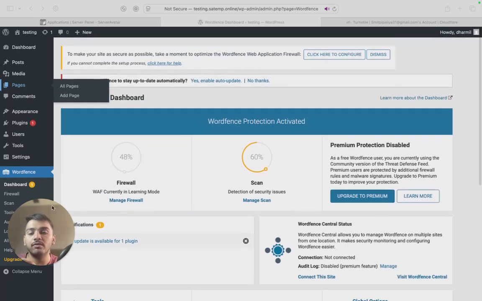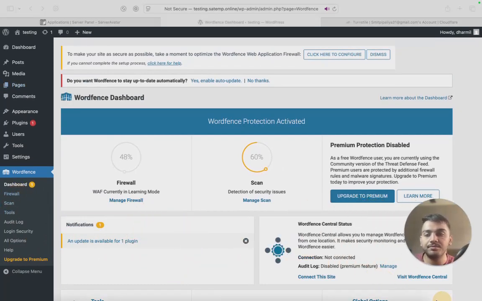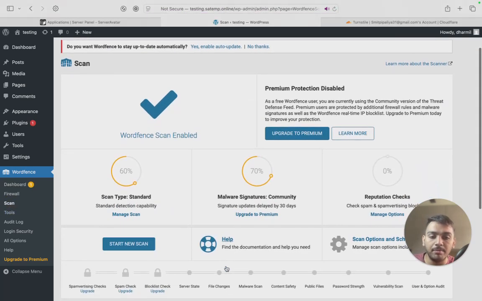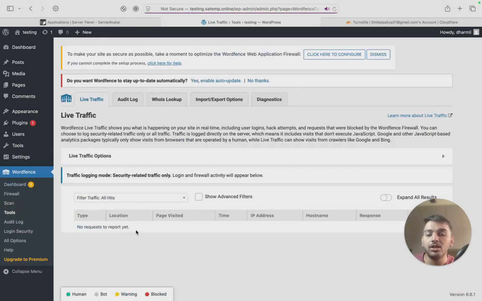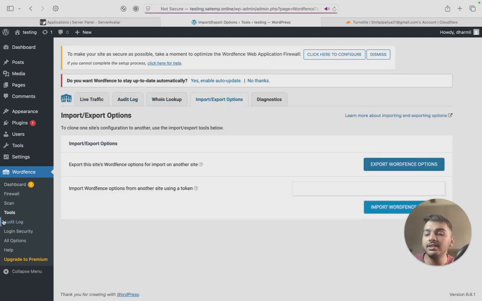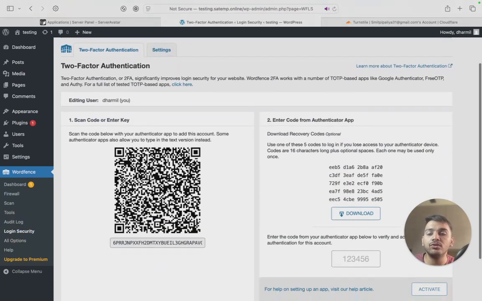Here you can see the firewall, currently in learning mode. Then we have the scan, the scan types, malware signatures, community, all the things you can monitor from here. Here you can check the live traffic, audit log, WHOIS lookup, import export options. Each and everything is there. Login security is also there, like if you want to use a QR scan code or enter the key and enter a code from the authenticator app.